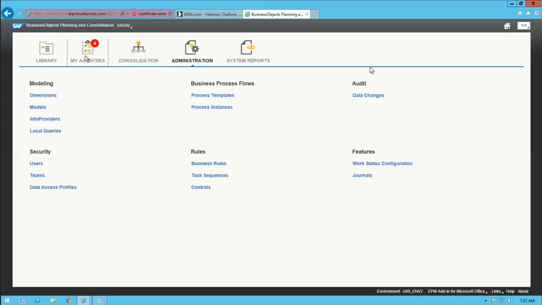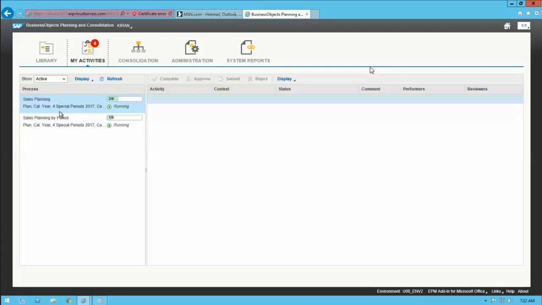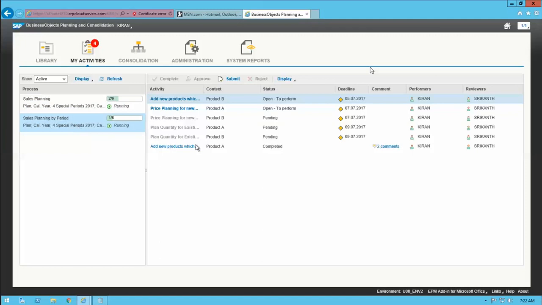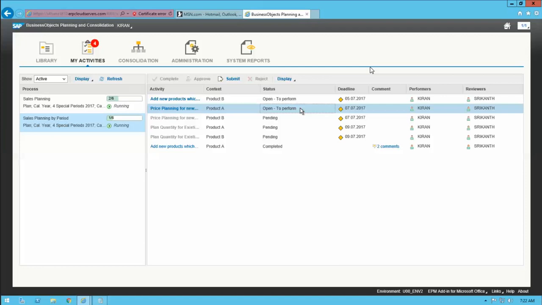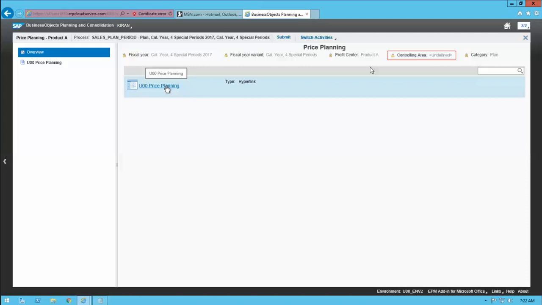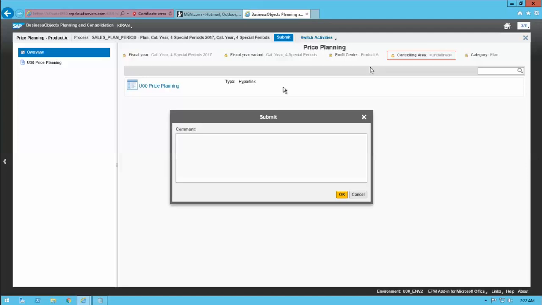See, now the activities changed to 4. Here you can see the price planning new is open for product A. Product B is not open. So it is based on profit center. Let's say price planning new, U00 price planning, let's say I plan the price. Now I want to submit. When I click on submit, work status should be updated, correct? Price planning is selected, work status. Let's see how it works. Submit.